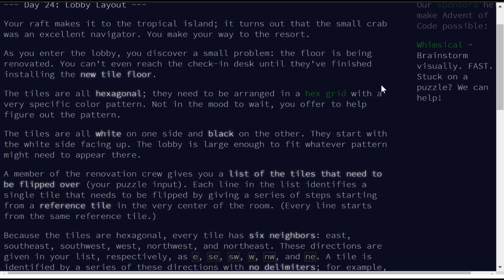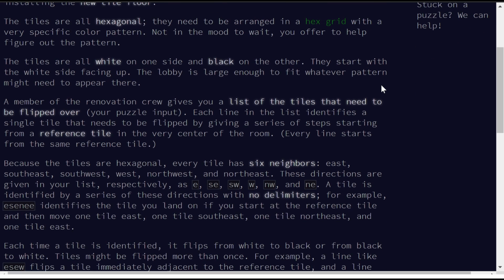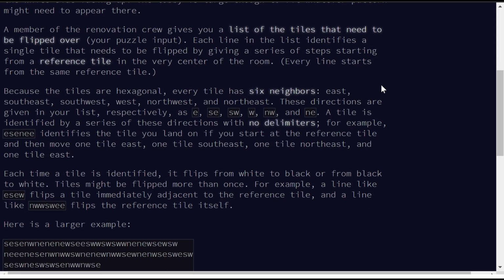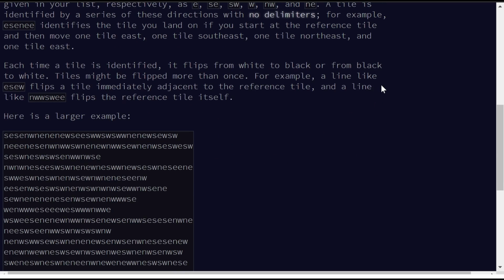A member of the renovation crew gives you a list of the tiles that need to be flipped over. Each line in the list identifies a single tile that needs to be flipped by giving a series of steps starting from a reference tile in the very center of the room. Because the tiles are hexagonal, every tile has 6 neighbors: east, southeast, southwest, west, northwest, and northeast. These directions are given in your list respectively, like so. A tile is identified by a series of these directions with no delimiters. For example, ESENEE is east, southeast, northeast, east. Each time a tile is identified, it flips from white to black or from black to white. Tiles might be flipped more than once.